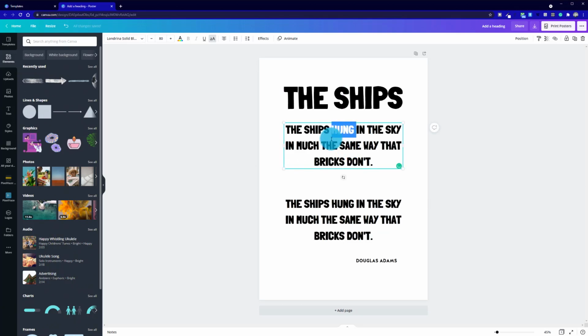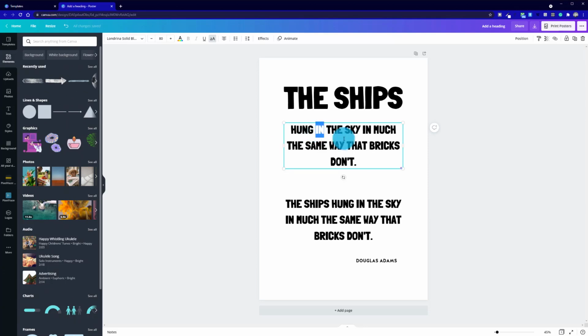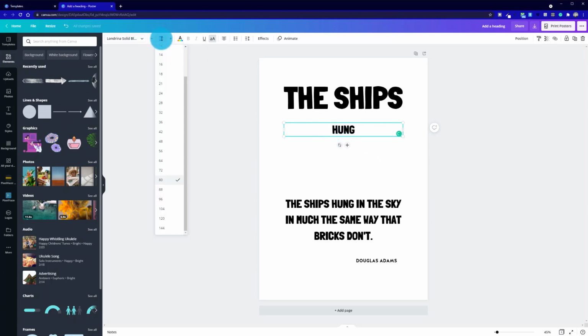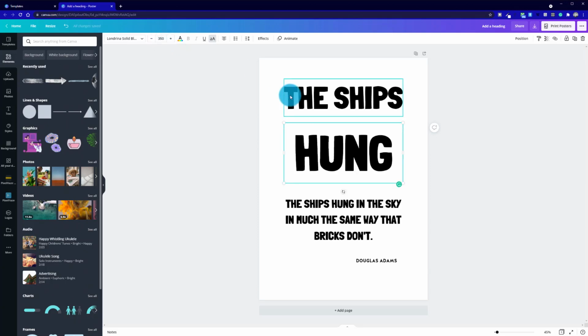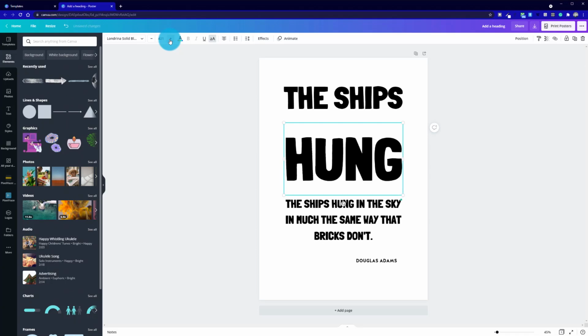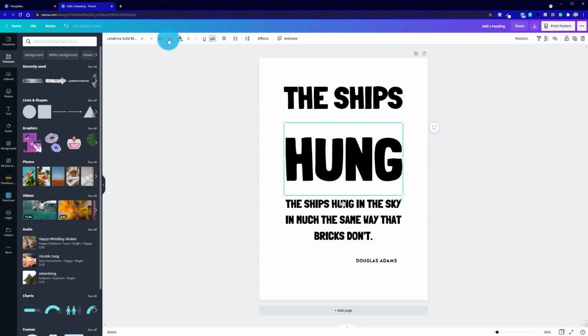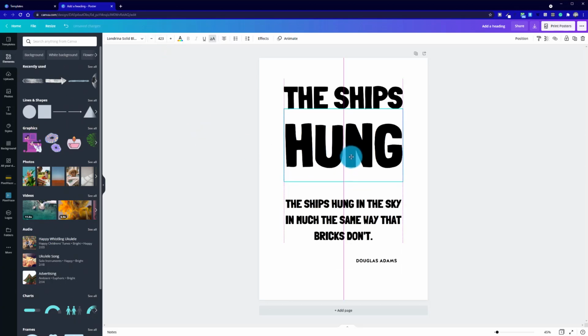This time we're going to get rid of everything bar the one word. Make sure we got no spaces either side. I'm going to go with something like 350, not far off. If you click and hold the mouse button, it'll just keep moving up. There we go, we're looking at 423. I can then move that up.